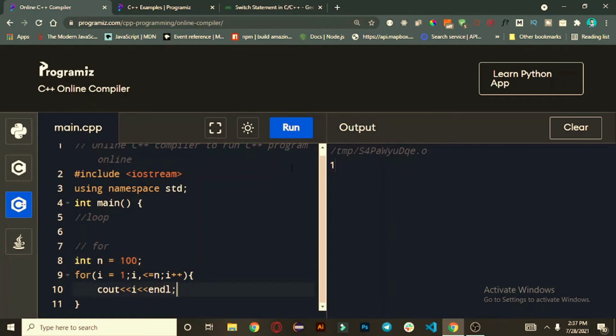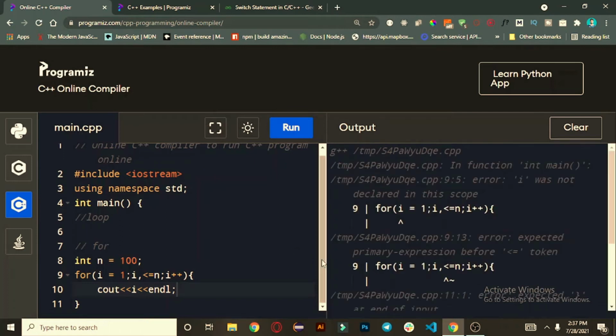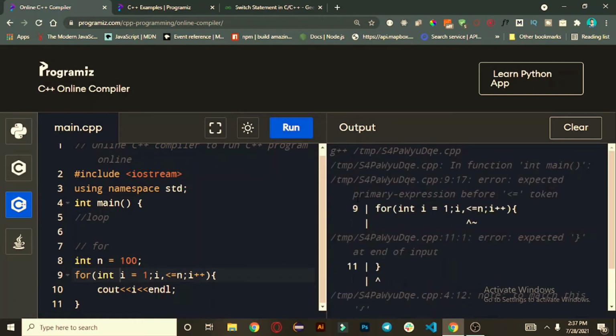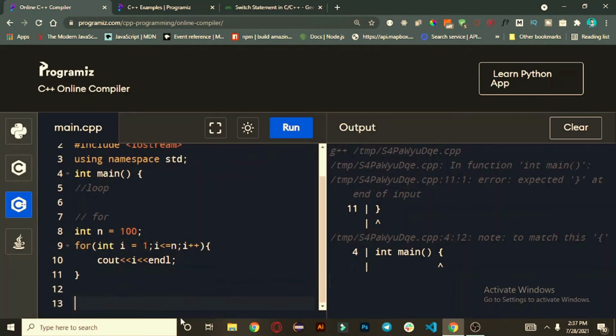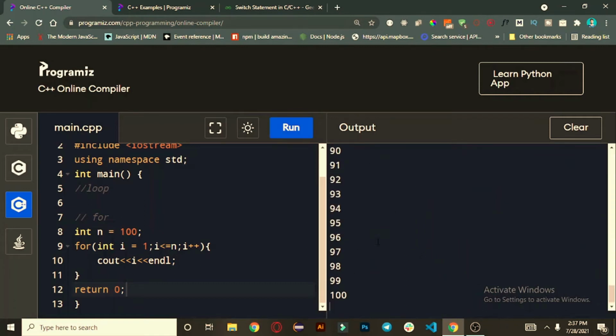So now if I hit the run button, here you can see. Okay, sorry, I think I made a mistake. I have not declared the i value. I have to declare the i value. I give a semicolon there. There are lots of errors here. I deleted the return 0. Return 0. Now I think, oh yes, it's working fine.